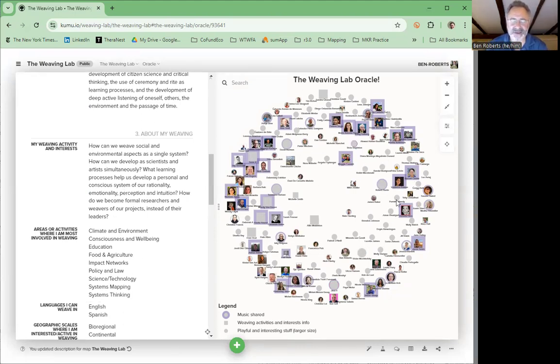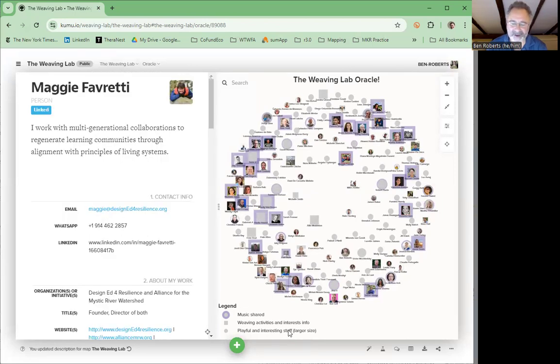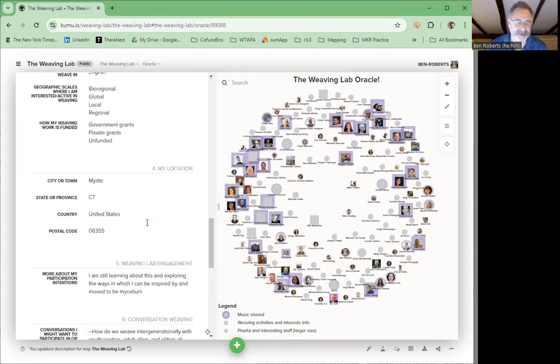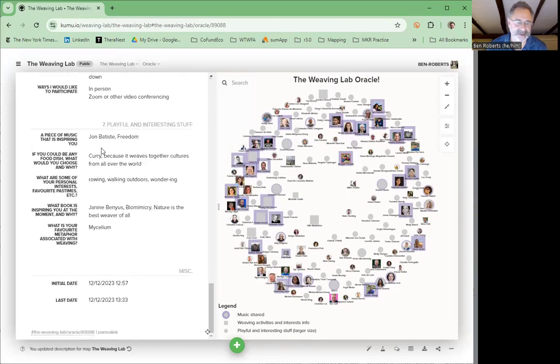The person asking questions is closing their eyes. Somebody else is moving their mouse around. They say stop, and then you're picking the nearest large person for that final bit of playful, interesting stuff. We scroll down, that's all at the bottom. There is the piece of music, but we're looking at some of these other things. If you could be any food dish, what would you choose and why? Or personal interests and pastimes, a book that's inspiring you, your favorite metaphor associated with weaving. You can pick any of that or all of it and make the meaning that you want out of that information. So that's how you play the game.